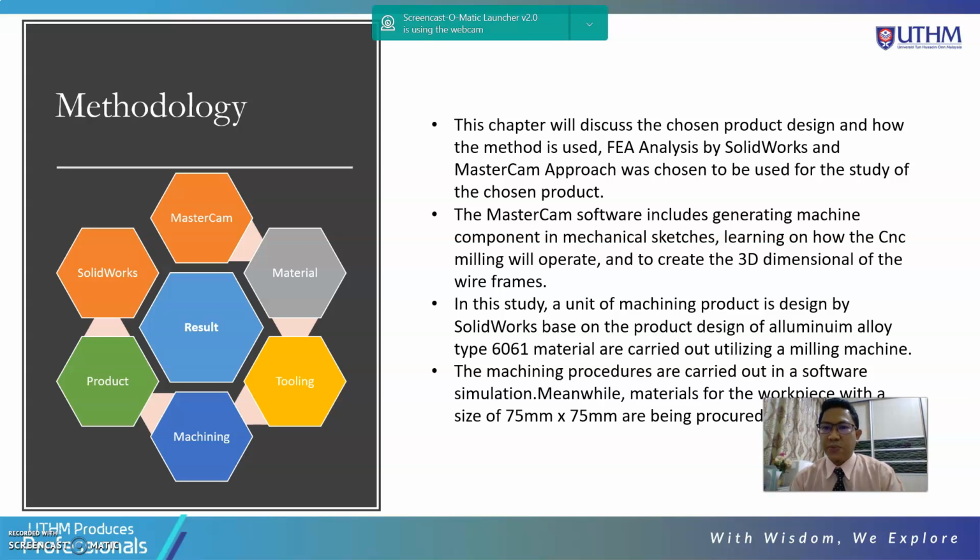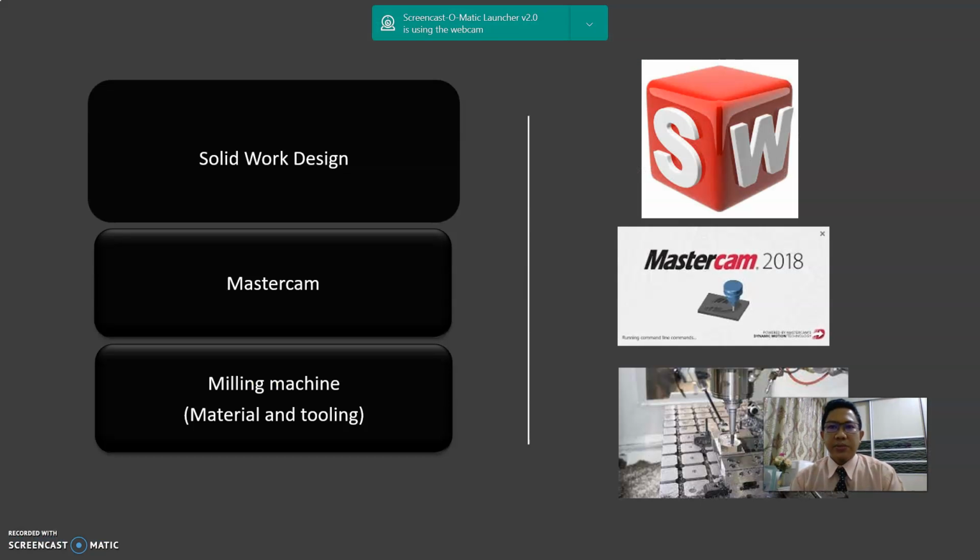In this study, a unit of machining product is designed by SolidWorks based on the product design. Aluminum alloy type 6061 material is machined by utilizing a milling machine. The machining procedures are carried out in software simulation. Meanwhile, the material for the workpiece has a size of 75mm length, 75mm width and a height of 25mm. Here we use SolidWorks as the design, Mastercam, and last the milling machine.